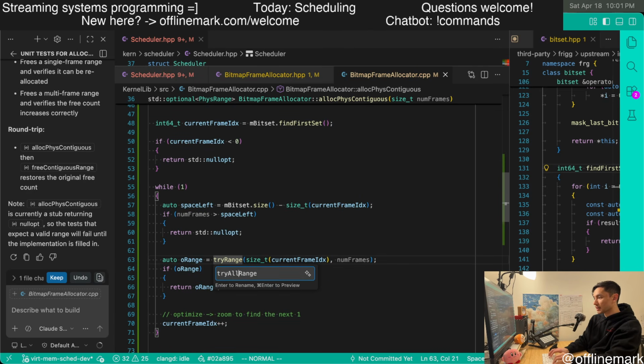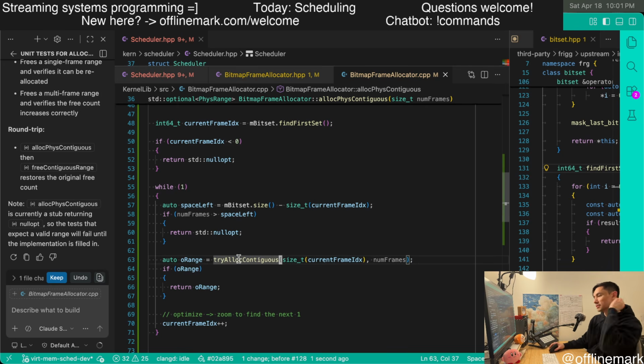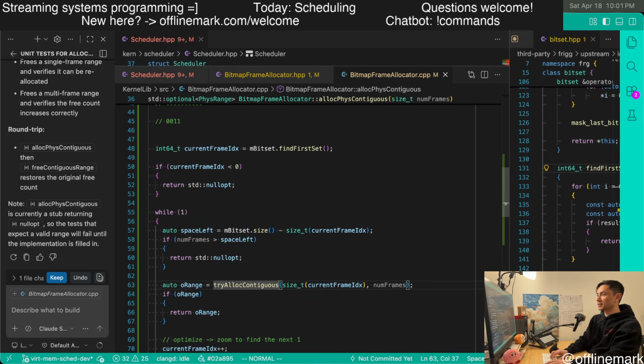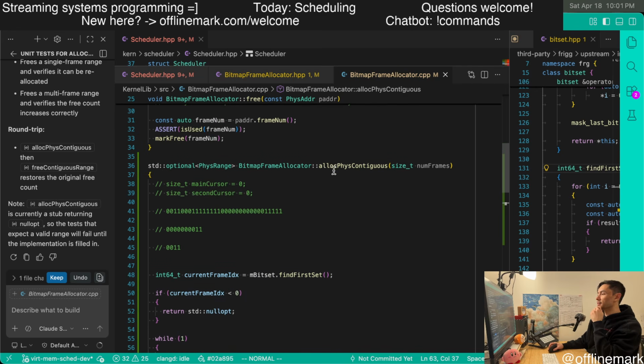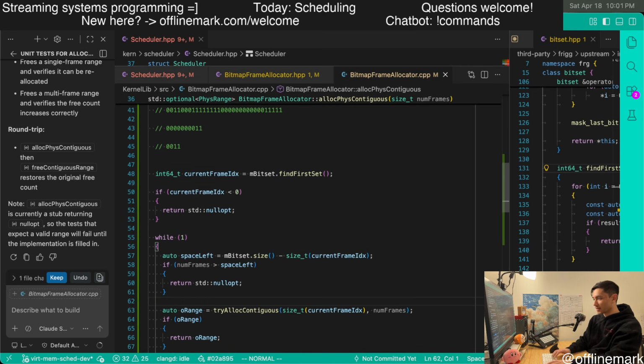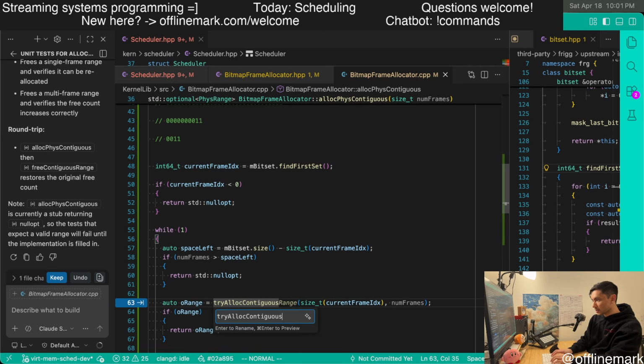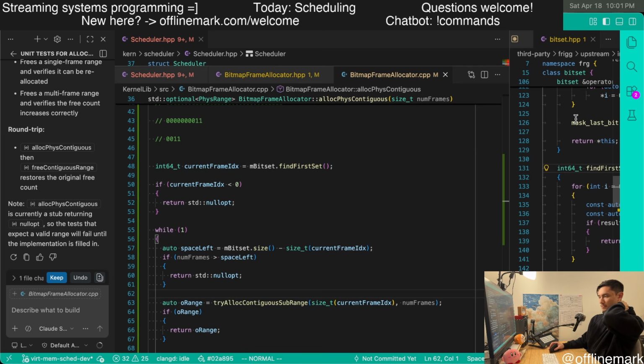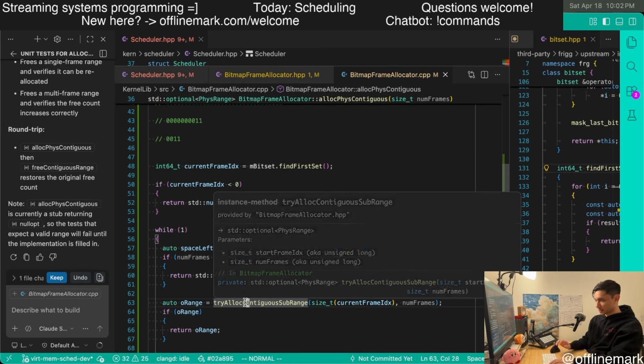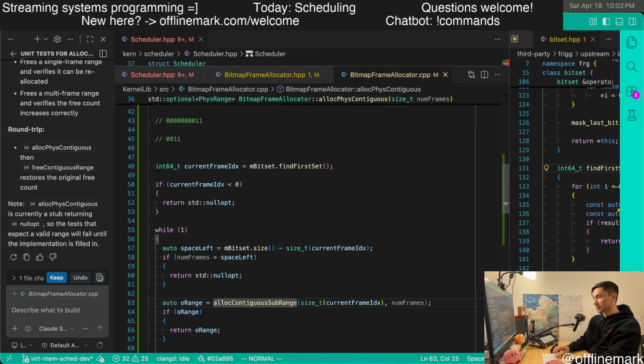Try contiguous. Try alloc. Oops. Try alloc contiguous. Or maybe even alloc. No, this thing is already called alloc is contiguous. Try alloc contiguous sub range. There we go. Maybe even try is not necessary. Contiguous subrange. Helper function.